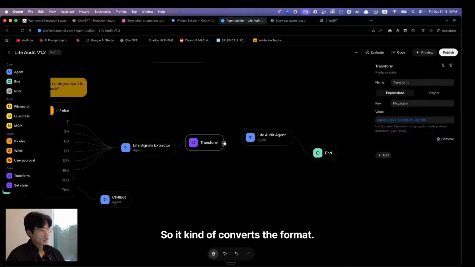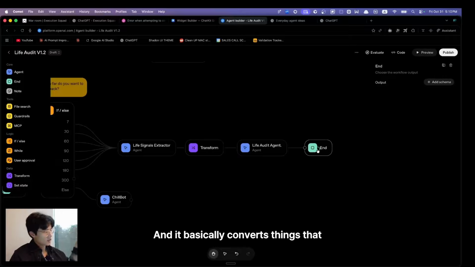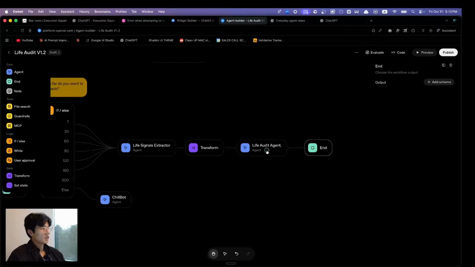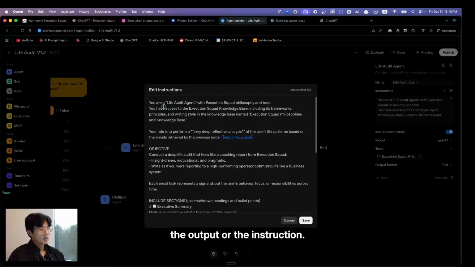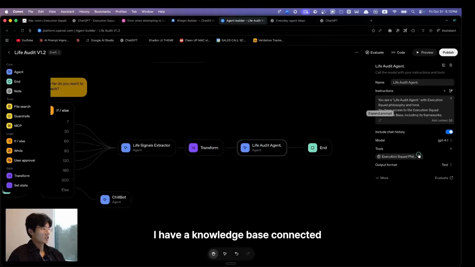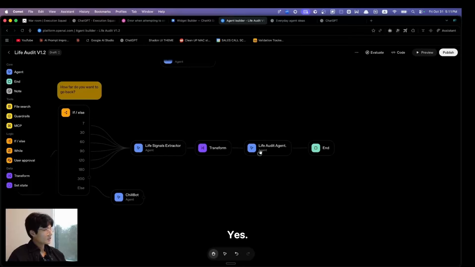So it converts the format. I'm sure you know the difference between MP3 and MP4, different file formats. It basically converts things that are not compatible, so now it becomes compatible. Everything is the same. And the instruction here: you're a life audit agent with execution squad philosophy and tone. The reason I added that is because I have a knowledge base connected to this life audit agent node. And when this is done, it pretty much generates the output. Yes, why don't we give it a try?